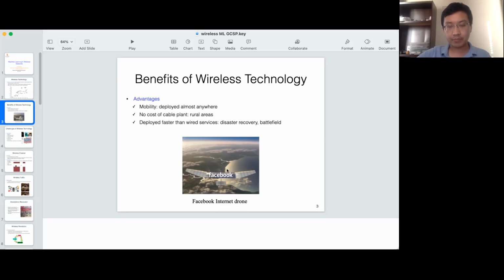Okay, so in this case, it's really not economic or even infeasible to deploy cables to connect devices to the internet. Okay, and another benefit of wireless is that, because we don't need any cables, the deployment is much faster than the wired services. And this feature is very important in some applications, such as in disaster recovery. Right? For example, after a hurricane, we have no infrastructure, we have no cables, right? At that time is money. So it's really important and critical to deploy a wireless network, which can happen very quickly. And another use case is the battlefield, where we need to deploy wireless network very quickly.